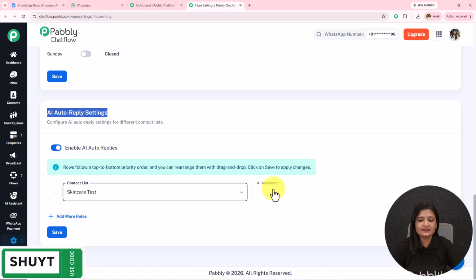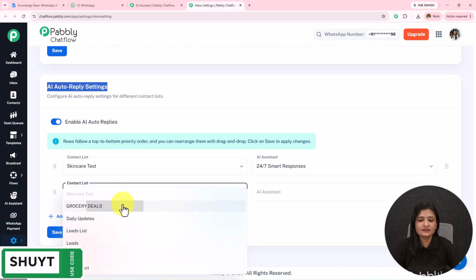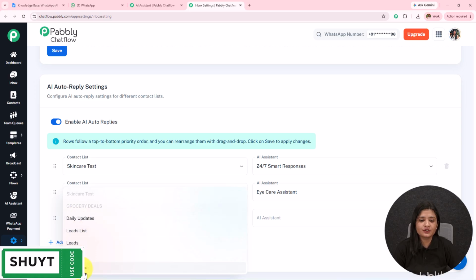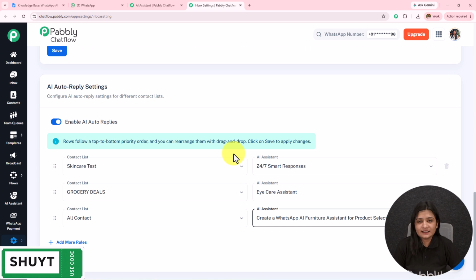I can select the list, select the AI assistant for that particular list, add more rules, select another list, select another AI assistant for that particular list, add more rules, select all the contacts, select another AI assistant for all the contacts, simply save the rules, and in this manner a particular AI assistant will be assigned to a particular group of contacts or to all the contacts. In this manner, you can assign the AI assistant to a particular group of contacts or to all the contacts. So this is how we have created this AI agent.